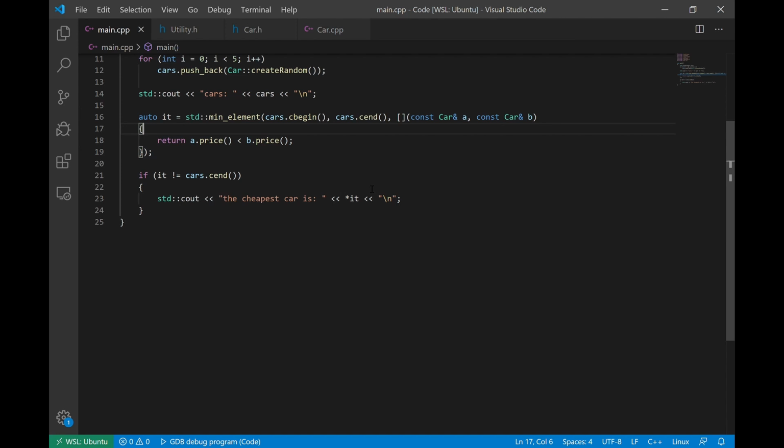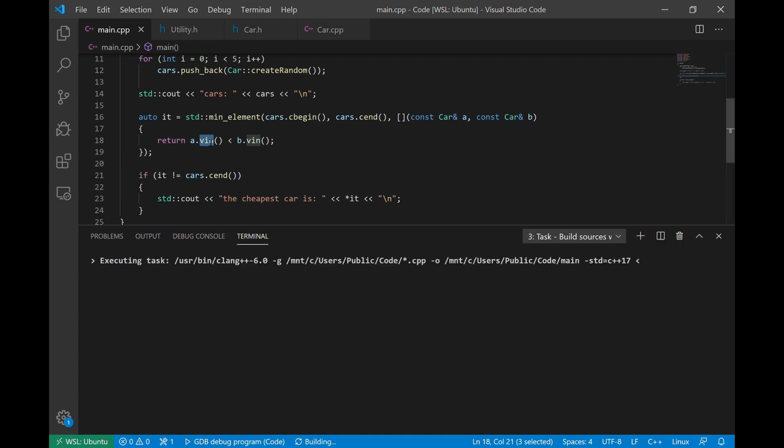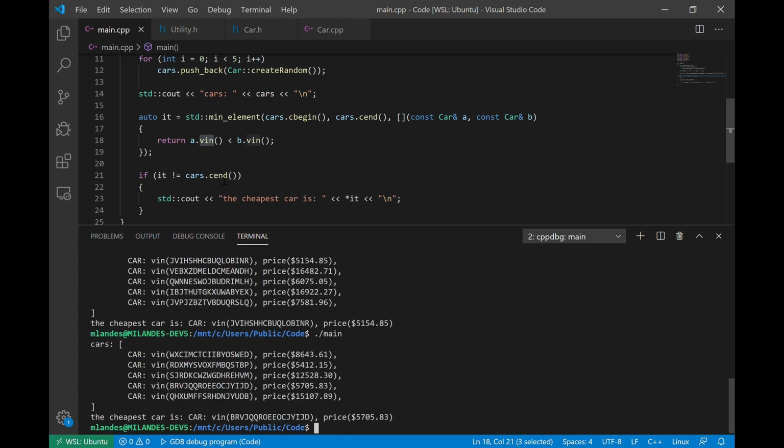If instead we want to say, hey, what's the min element in terms of alphabetical order, we could instead compare VIN numbers, right? So if we want to say, okay, which car is alphabetically first? I know for real VIN numbers that doesn't really make sense, but for the sake of example, let's see which VIN value is alphabetically first. So let's go ahead and do this.